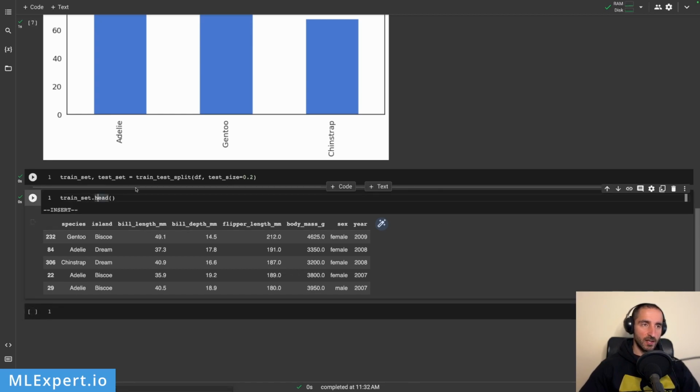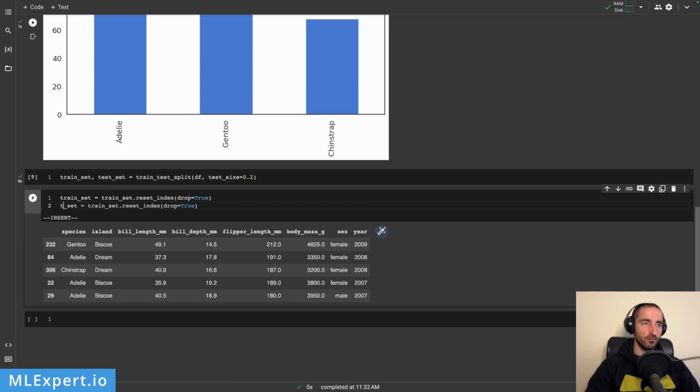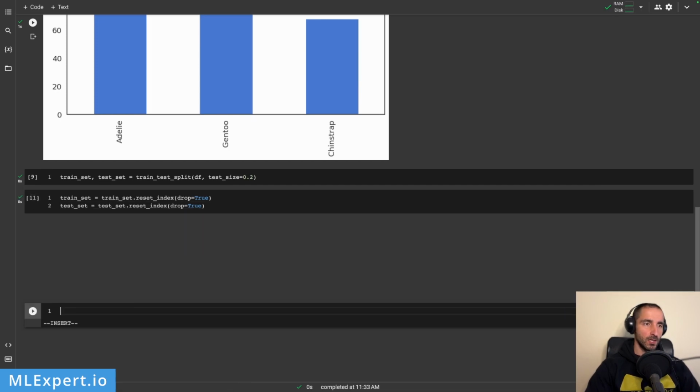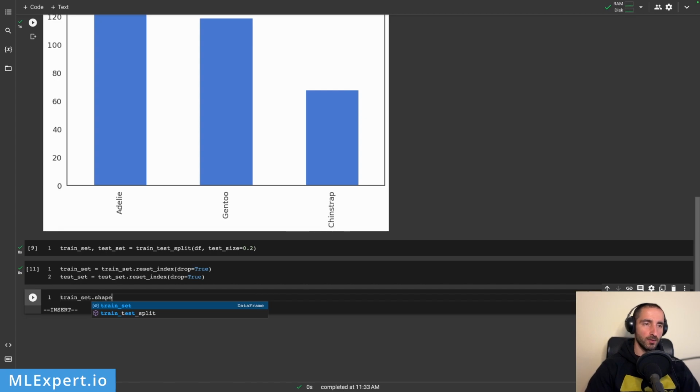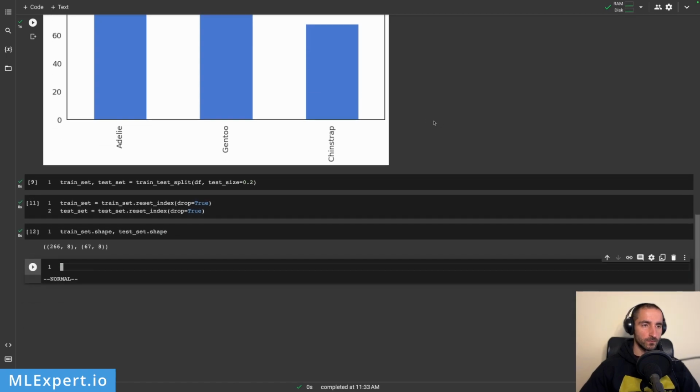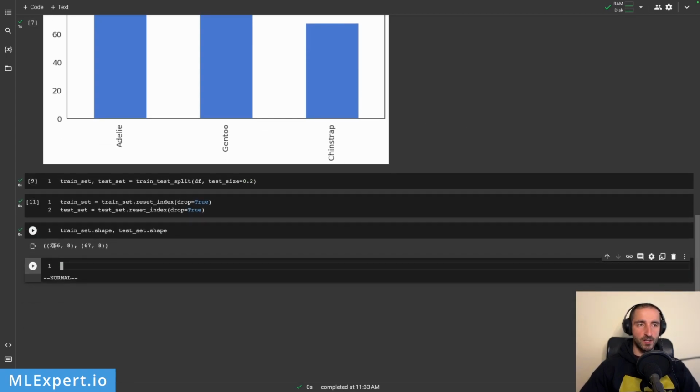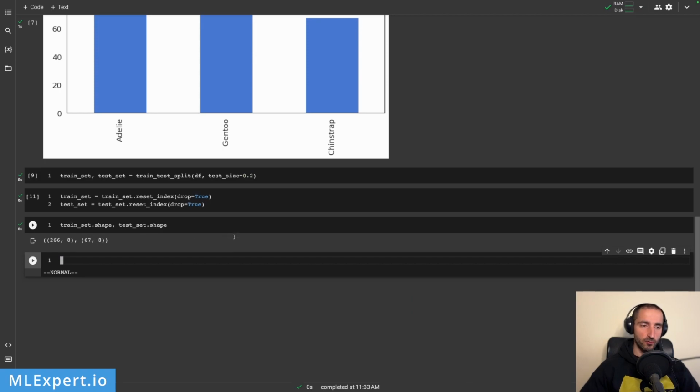this will be just exactly the same data frame, but you might see that the indexes are all shuffled, and this is something that you don't want to have. So I'm going to just call train_set.reset_index, and I'm going to do the same thing for the test set. And I'm going to check the shape of each subset. All right, so we have 266 examples for training and 67 for testing.